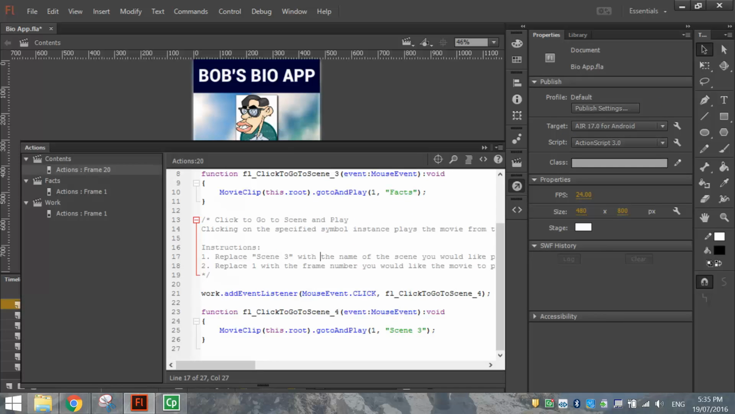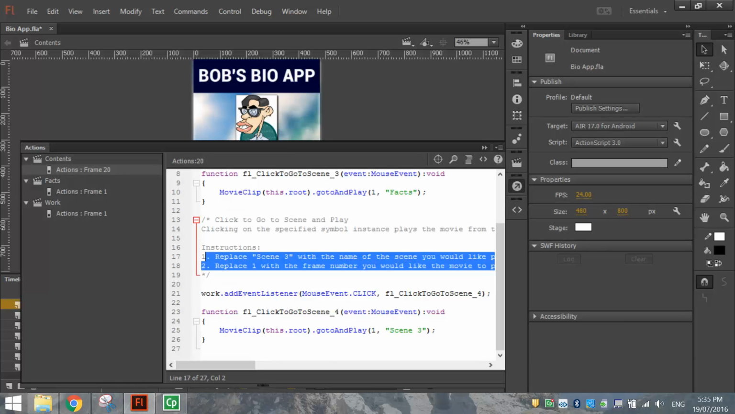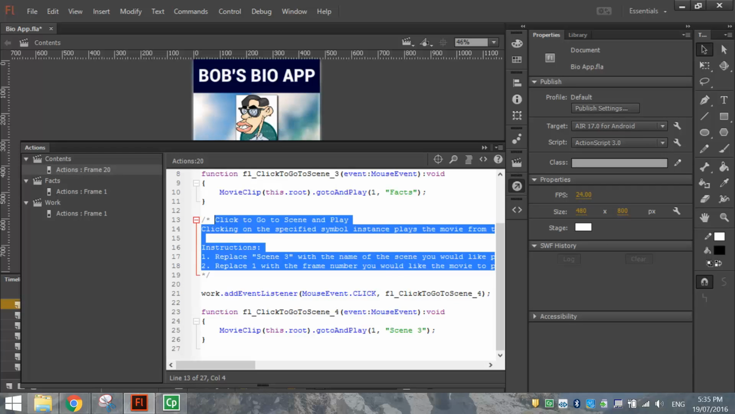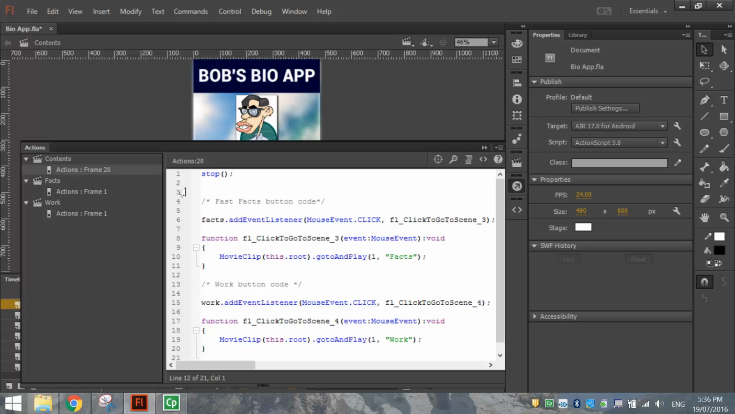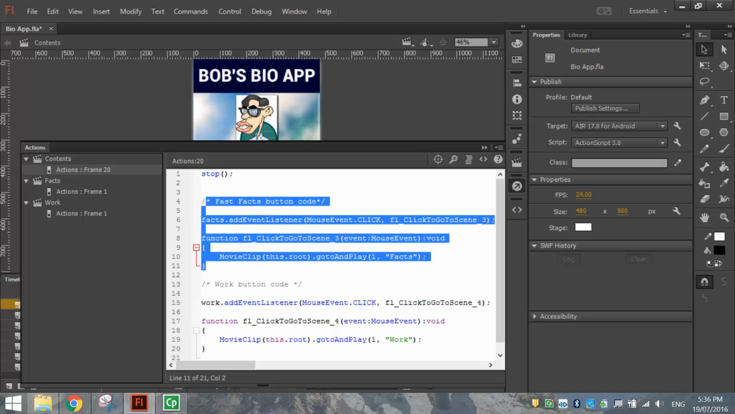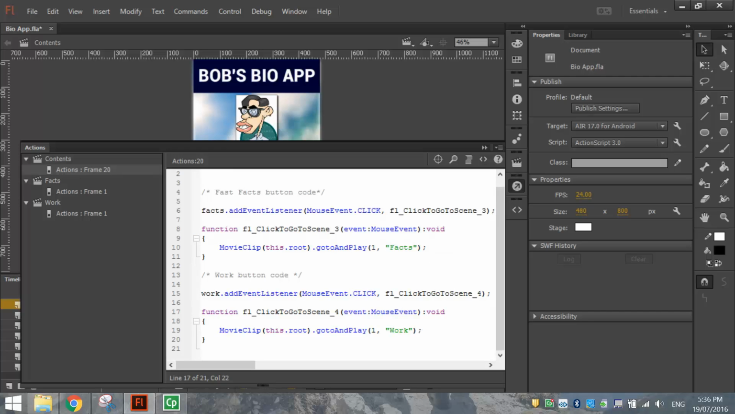Okay, again the same piece of code comes up basically. We just want to delete this grey stuff and we'll put in the work button code. And what we're going to do is replace scene 3 with the scene we want to go to, which is the work scene. Okay, so you can see our code starting to grow a bit now. We've got the stop code, which stops our app from going any further. We've got our code to make our fast facts button work, and then down below we've got the code to make our work button work.